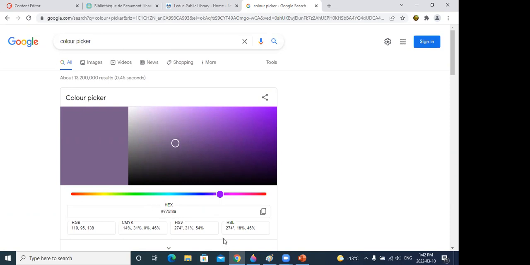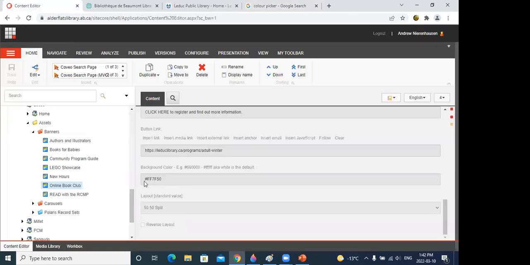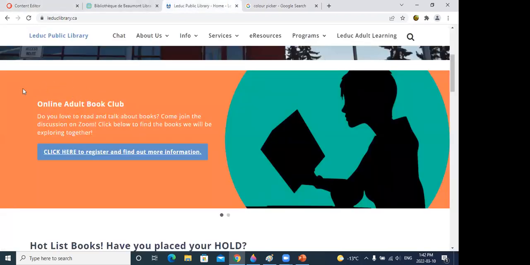There are other ways to look this up, and we'll talk about that as well. But I find this is a really simple way of looking through and finding a color. And so you would just copy this and paste it into your background color here, and that is going to set the color of the text block here.